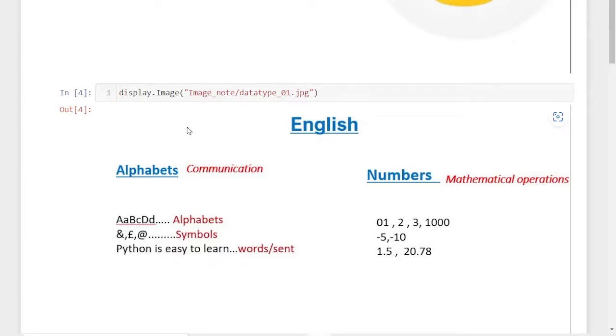The one on the left side is called the alphabets, or the class with alphabets, which has all the alphabets, symbols, and the sentence words, everything. And on the right side, we have the second data type, numbers. It contains whole numbers, decimal numbers, negative numbers, everything. So these two data types in the English language have their own unique characters. The alphabets are mainly used for communication and the numbers mainly for mathematical operations.